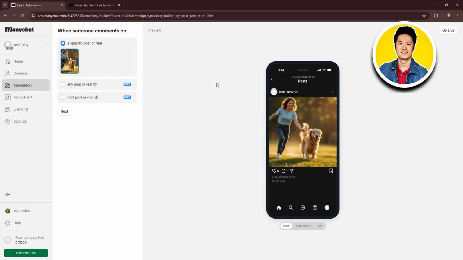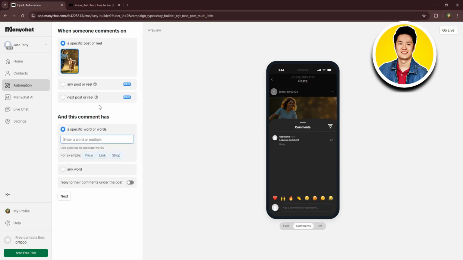And as you can see, we're now redirected to this page. So over here, it says when someone comments on, and you can select between a specific post or reel, any post or reel, or next post or reel. I'll go with a specific post or reel. Then click on Next. After that, you can select a specific word or words for which the comment reply will be triggered. Or you can set it as any word, so any comment will get this automated reply.